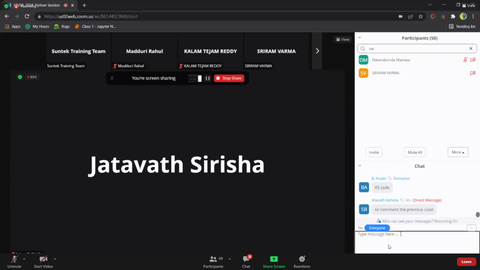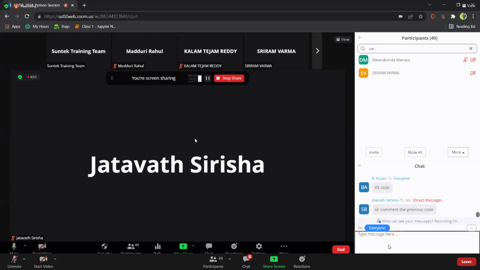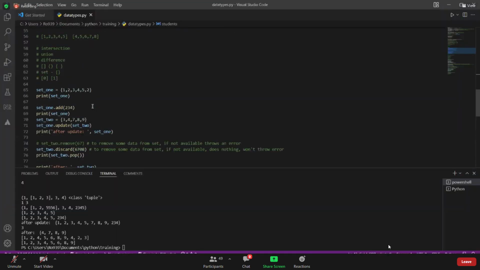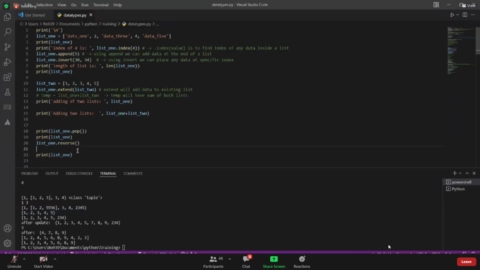Yeah, I'll comment the previous code from tomorrow. I'll create it into sections. So every code I do, I'll comment it. I'm not commenting today because list, tuple, and sets are completely related. You need to manipulate some data, maybe using list or tuple or set. So that's why I didn't comment it today.